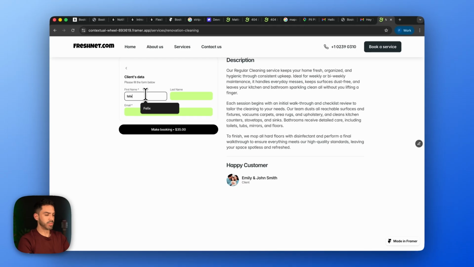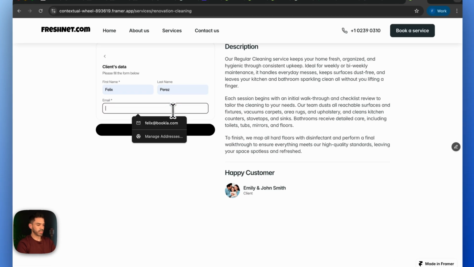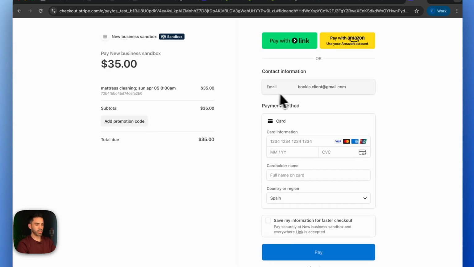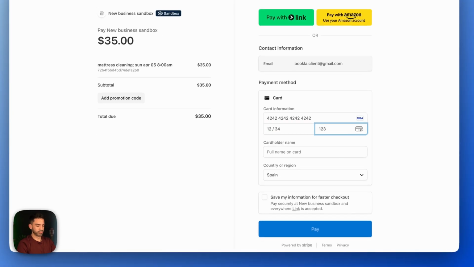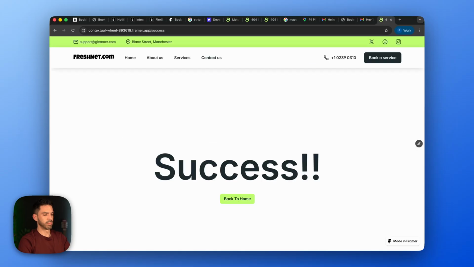Let's add our names for the last time, our email, and make a booking. We need to process one last payment. And there we have it. Success. Let's go check.